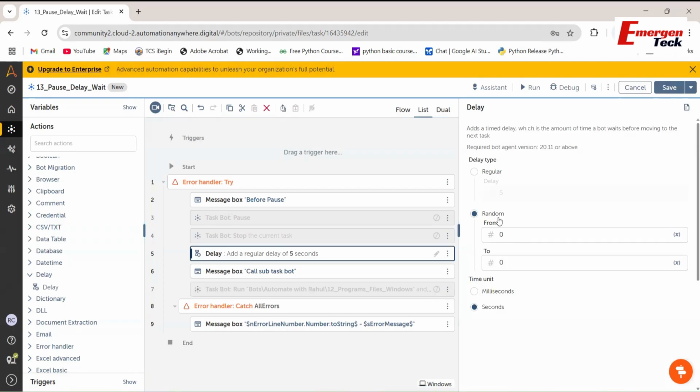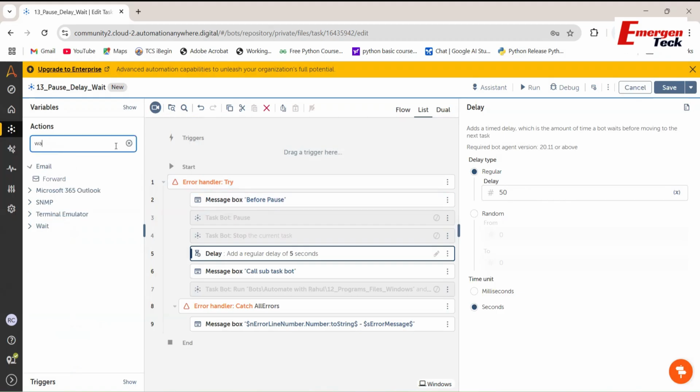And again there is one more option called random, but mostly we do not prefer this one, as we cannot predict how much time it will take in between, that is from and to. So it's always good practice to use the regular delay. If you know that in this particular amount of time the condition will be satisfied, then you can go with this static delay. Else you can go with the other one, that is wait.